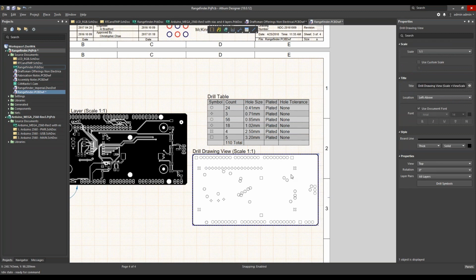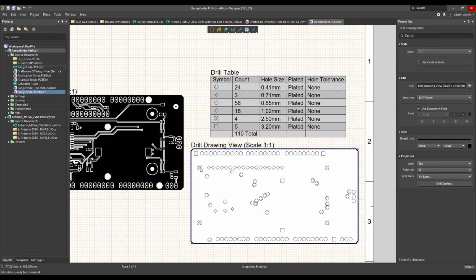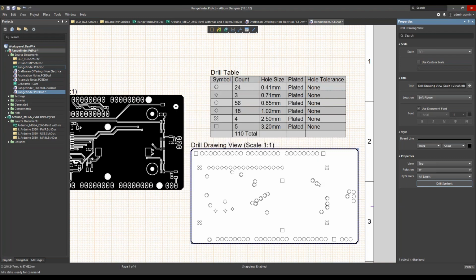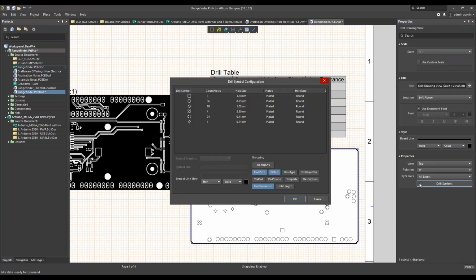So for example, I do actually have 4 mounting holes. They're represented by a letter X here. And if I don't like this and I want to actually use circles instead, I can change that up. And if I change it over here, it actually changes in the drill table as well. So if I go into the drill symbols here, by the way, I can't do it in the drill table. Interestingly enough, I do it in the drill drawing view table. So I'm going to click on drill symbols.